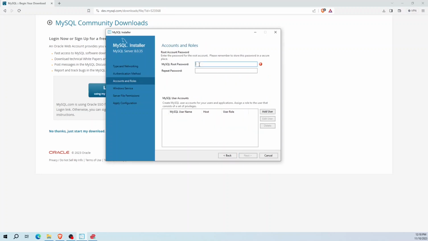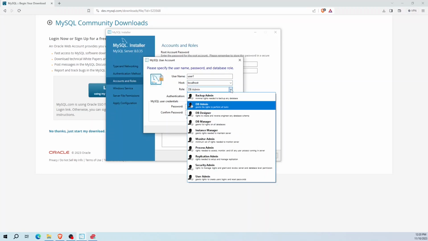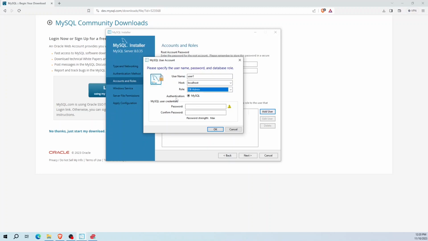And click next. Here you can create a password for the root user. Here under MySQL user accounts, we are going to create one new user. So click add user. Here specify the username and host name will be localhost. Click localhost and you can choose the role of the user. Click this little down arrow key and you can choose from the list. The authentication method is MySQL. Now create a password for this new user and click OK. Click next.